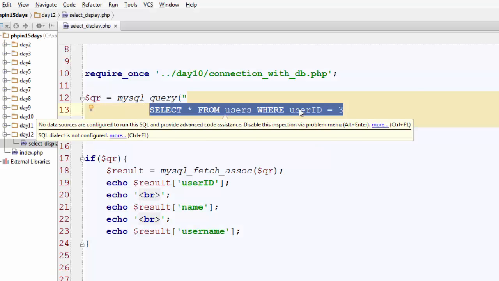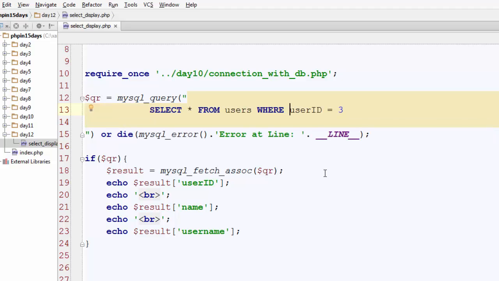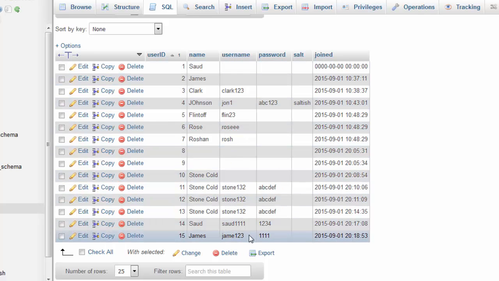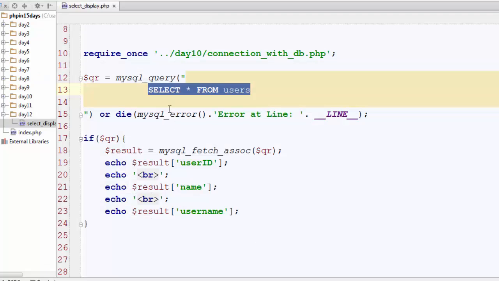Now often when we run a query, we select several records out of the table or database. Let's change the query to select all the records from the user table. Select all from users. Now this query will select all records from the users table. Just have a look at the users table and you can see we have 15 different records.